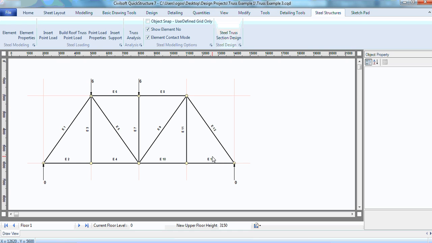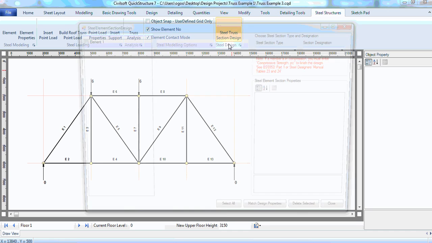Hi, we'll continue our discussion on trusses. Now, I will show you how you can do truss element design, section design, using the software. All you need to do is to click on steel truss section design.